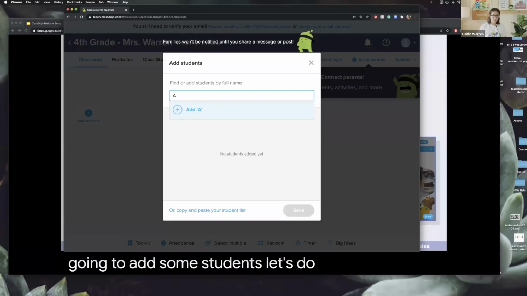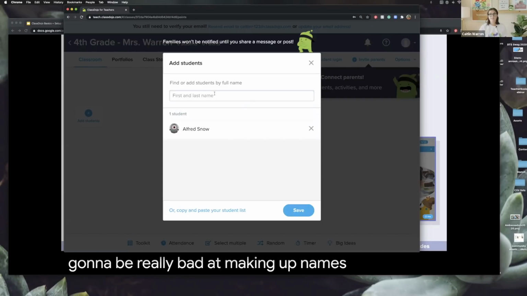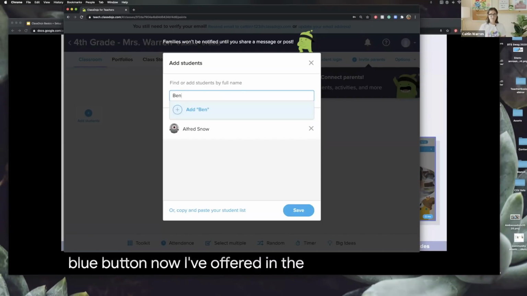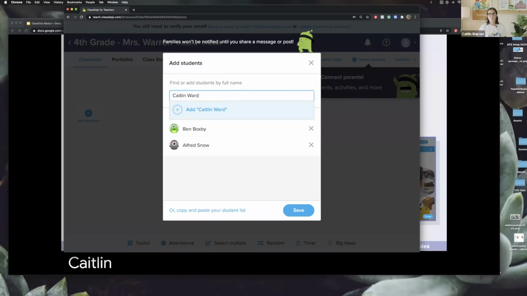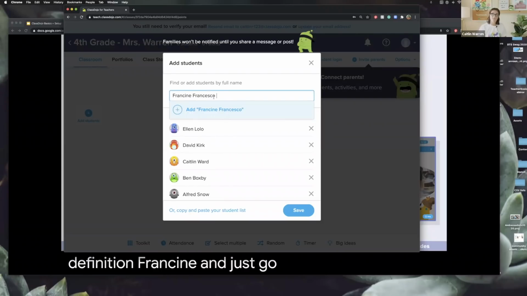So I'm going to add some students. Let's do Alfred Snow. I'm going to be really bad at making up names. Press the blue button. Now we have Alfred, and let's do Ben Boxby. Oh, I should have made a list of names before this. Caitlin Ward. Sure.